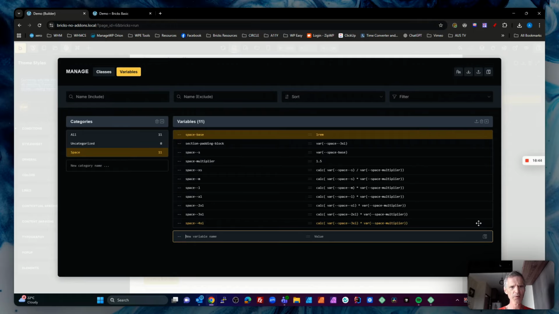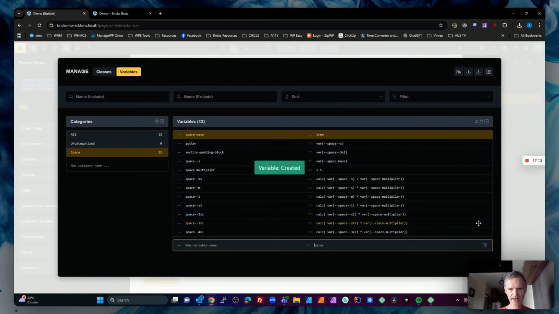Okay. Now what else do we want? We want a gutter. We don't want the size of our content to touch the screen on smaller devices. So once we get below 1100 pixels, which is the default here, we want some gutter on the sides, and that's the term they use for gutter. It's an old term, and we want that just to be a var of space S, I reckon, for now. We can always come back and change that. All right, so we've got some padding, we've got some gutter.